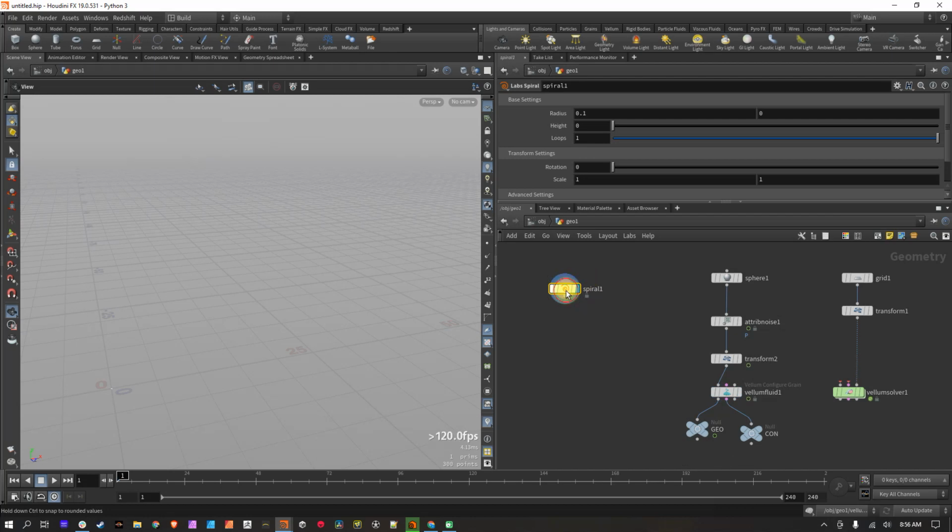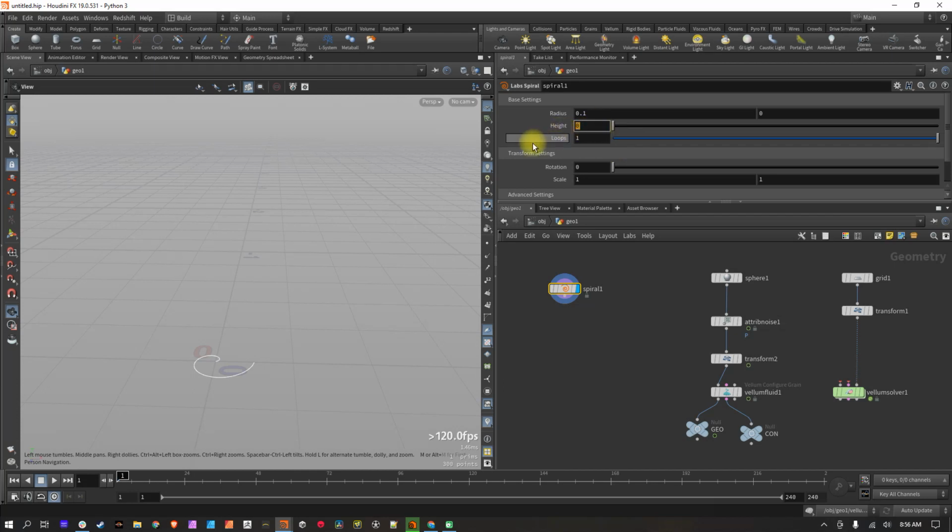So you'll have access to this node, and there we go. By default it does this. What we want is something that goes straight up and down and spirals, right? So the height is the distance that we're going to want to travel along for our effect.